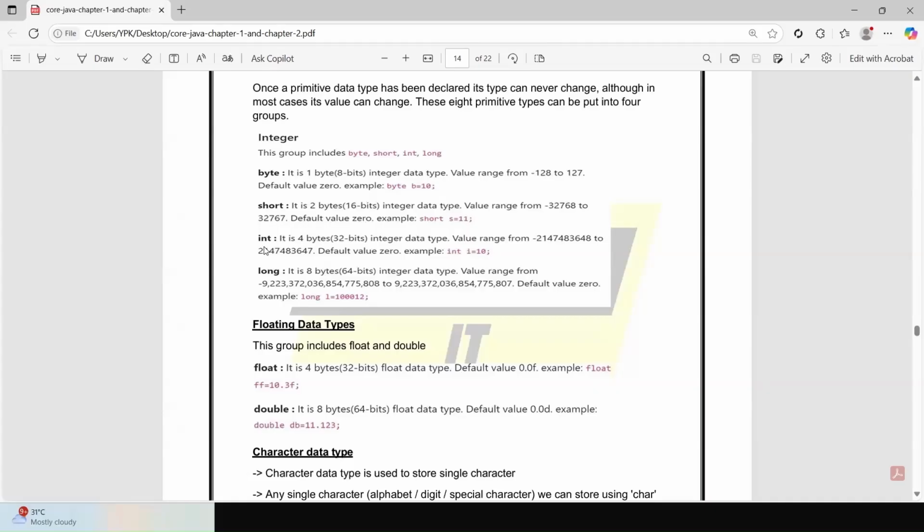And the int data type will store 4 bytes of data, that means 32 bits. It is an integer data type. Its value range is from minus 2147483648 to 2147483647. Within this range, we can specify our value. The default value for int is 0.